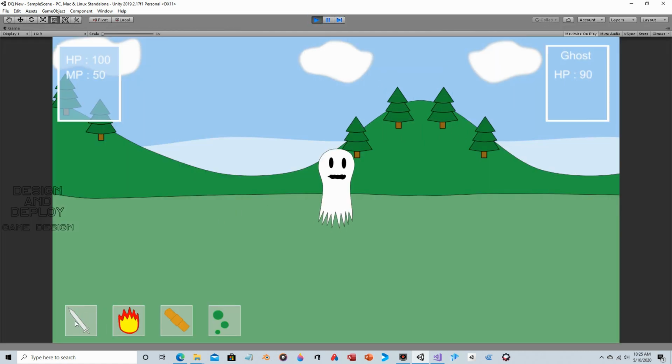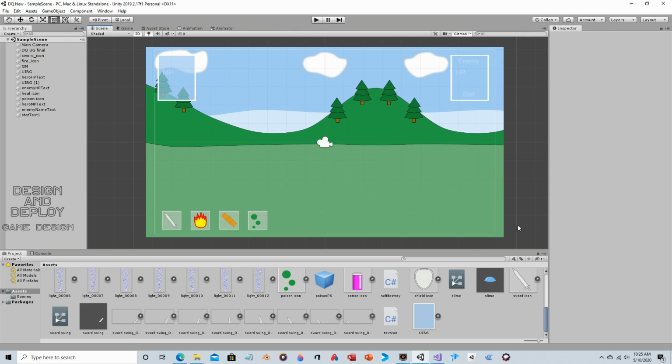So if I rapidly click on the sword, only does one attack at a time. Rapidly click on fire, only one attack at a time. Rapidly click on poison, only one at a time. And so like that, we've now really enforced the whole player turn, enemy turn. And again, I probably should have done that in the first video to really tie up that loose end, but it's been done now.